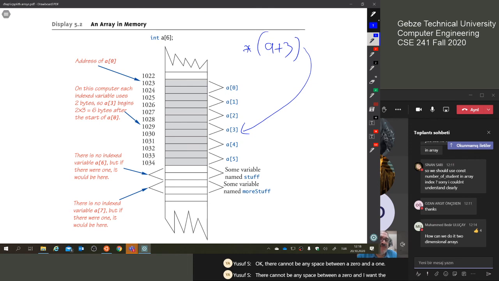The picture is different for the structs. Remember, structs are our second aggregate data types. With the structs, there might be spaces between 2 elements of a struct. Okay?